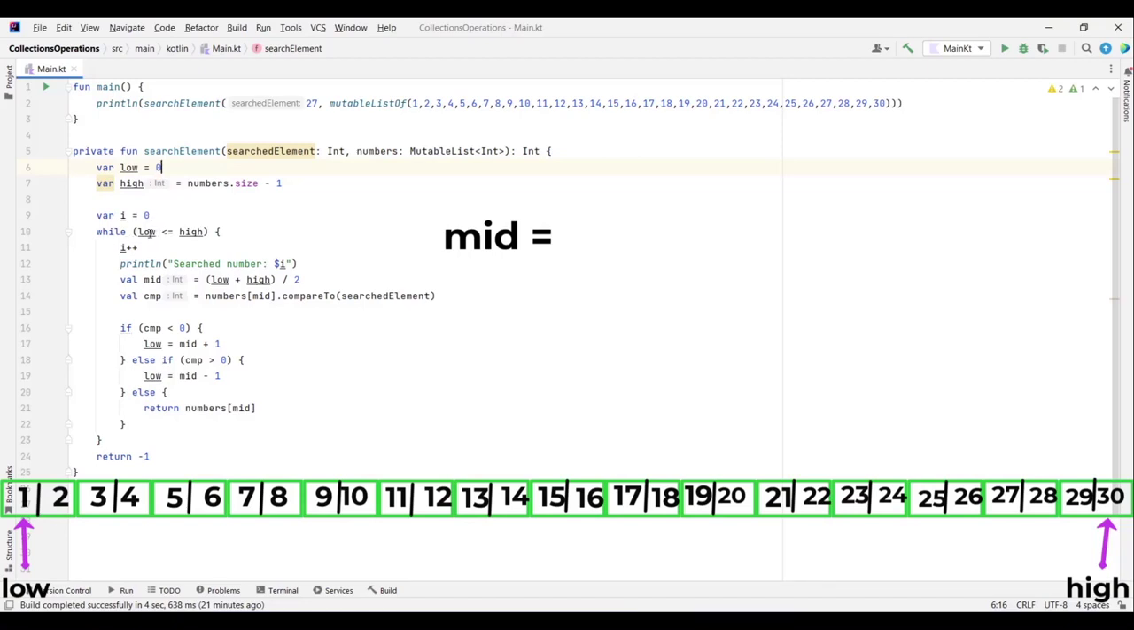Then we have a while loop and we start looping by this condition, while low is less than or equal to high. Then we increment our i to keep track of how many iterations it takes before we find our element, and we output in the console searched number and the number at that iteration. Then we have a variable called mid, and this is going to give us the middle element. To get the middle element, we add the lowest element plus the highest element, so we add here 0 plus 30 divided by 2, which is 15. So this is the middle element.